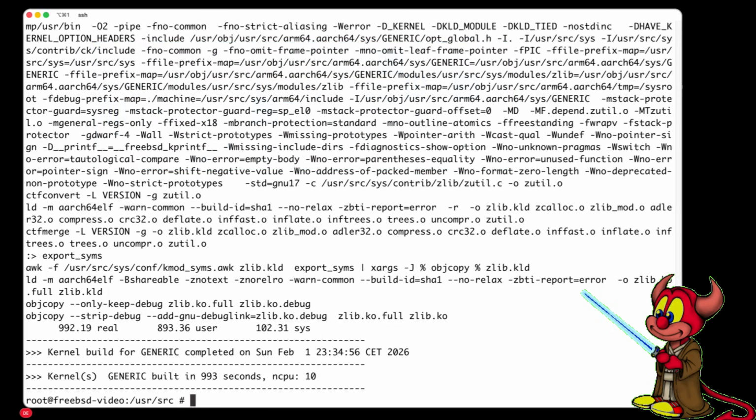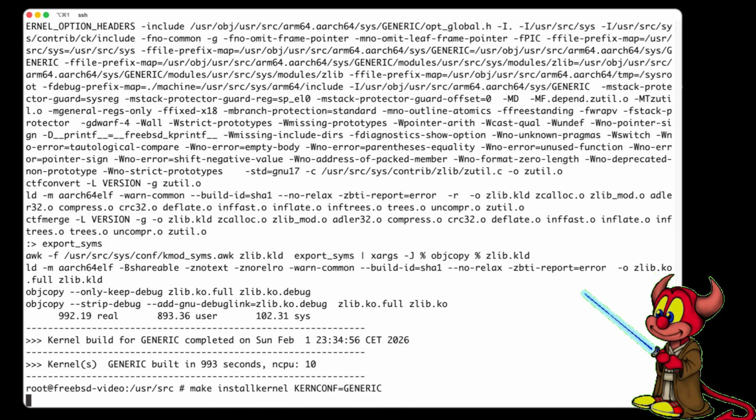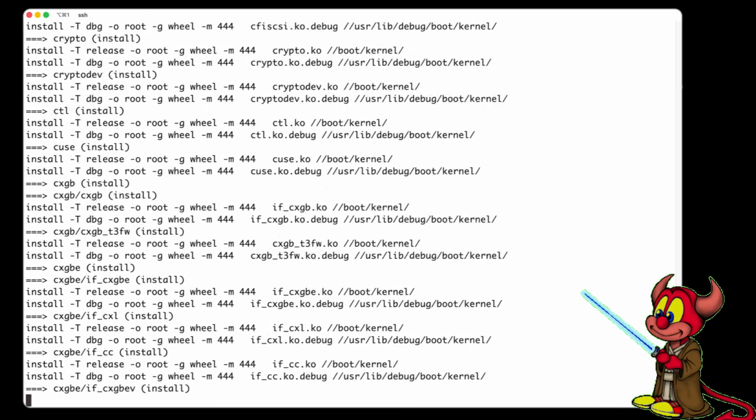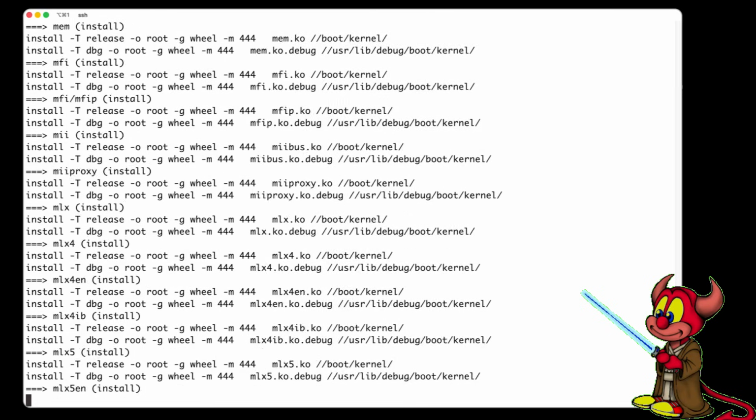Okay, so we are really close now. Make installkernel with KERNCONF equals GENERIC. And now you're going to see that it's going to complain. Okay, and to overwrite this check we set DESTDIR equals /, and now it installs the kernel.